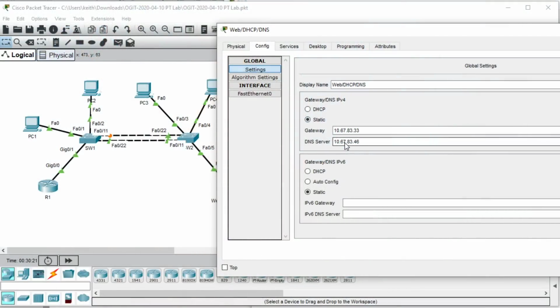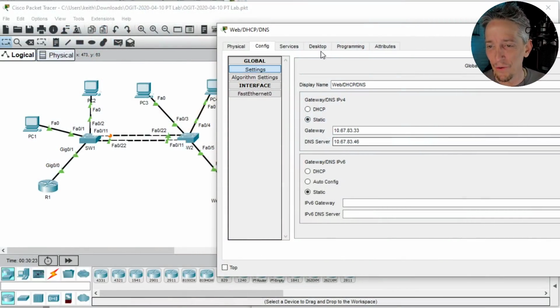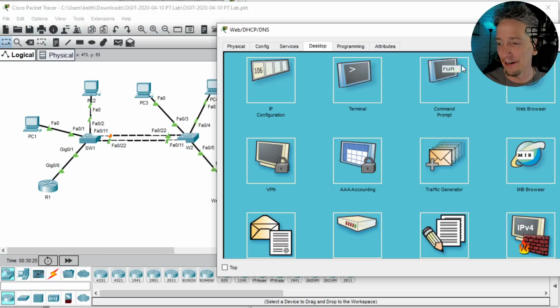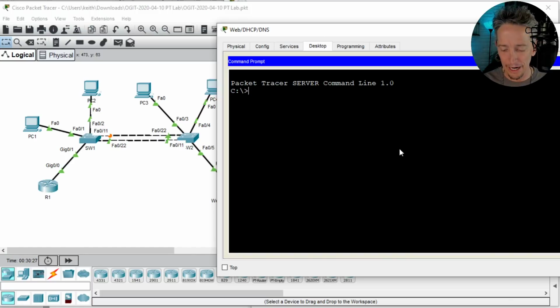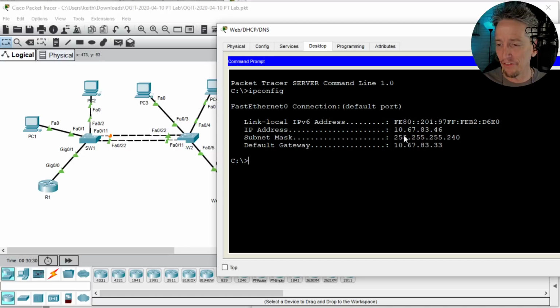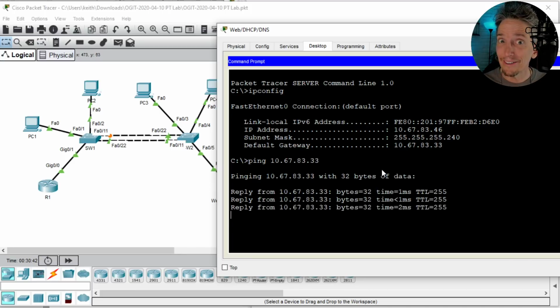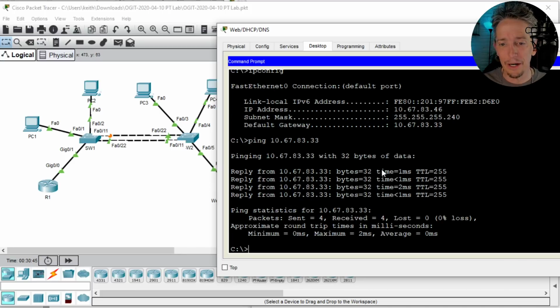Let's continue on. And let's also verify that. Let's go to the desktop of this server, go to the command prompt, and do an ipconfig. Just to verify we have the IP address we think we do. 46, default gateway is 33. And you know what, since we're here, let's ping our default gateway. 10.67.83.33. Great. Great sign that we can ping our default gateway.